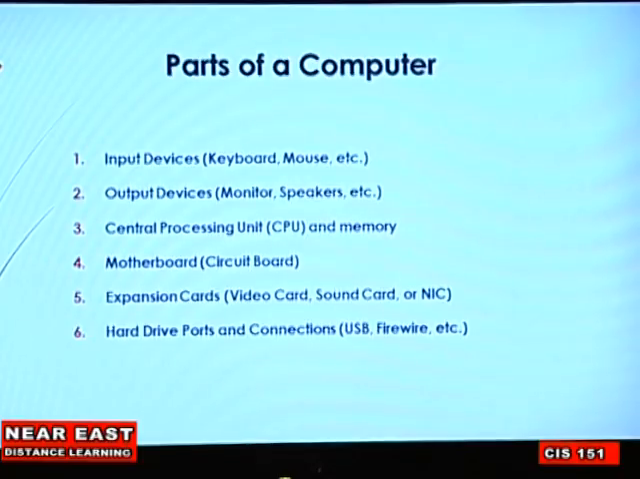Next is parts of computers. Now we come to talking about the parts of the computer, which are the input devices. Input devices are like the mouse, keyboard, scanner, and webcam. These all are input devices.